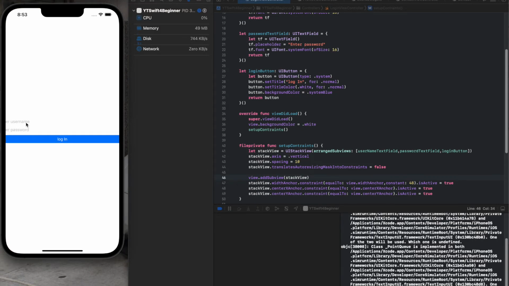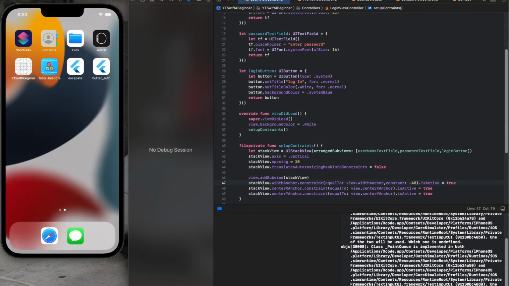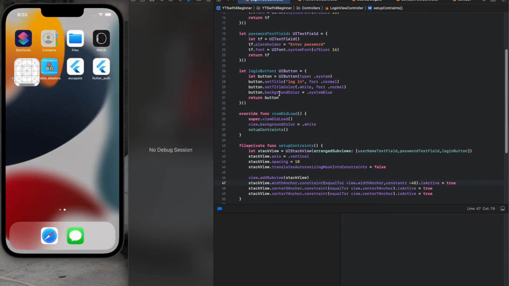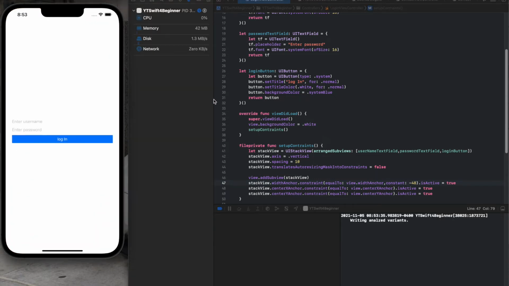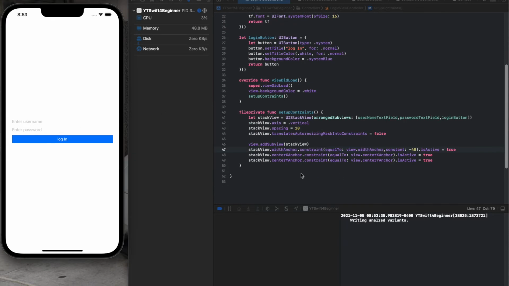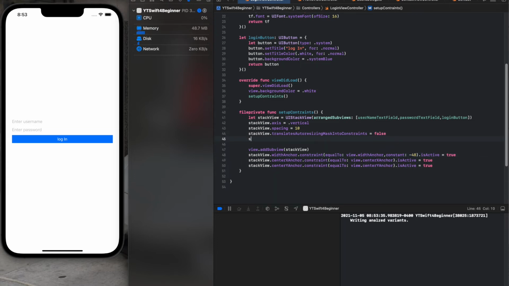Let's see. Boom, wow. Why is it all the way there? Oh, because I put the width anchor and forgot the negative. I hope you got it right. Boom, okay. You see, we could do that. Let me try something: let me give some extra space to the button.